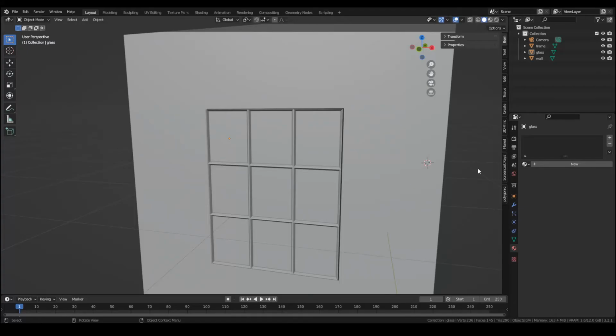We will be using the knife and edge split tools to add a simple yet pretty realistic cracked glass effect in Blender. What I have here is a simple model of a window.